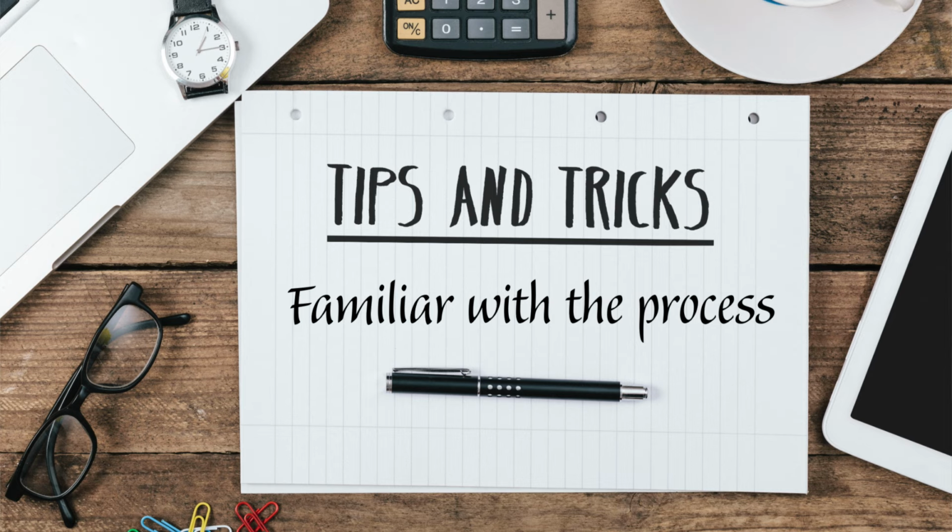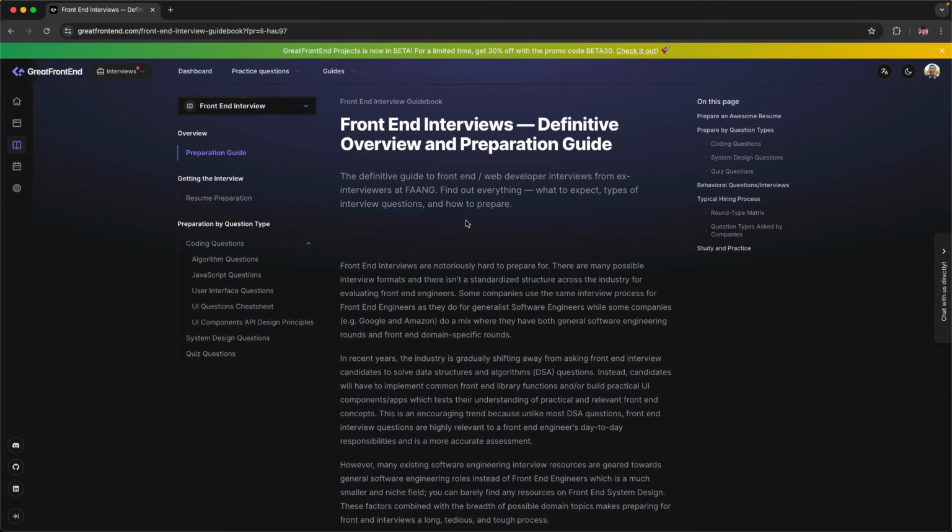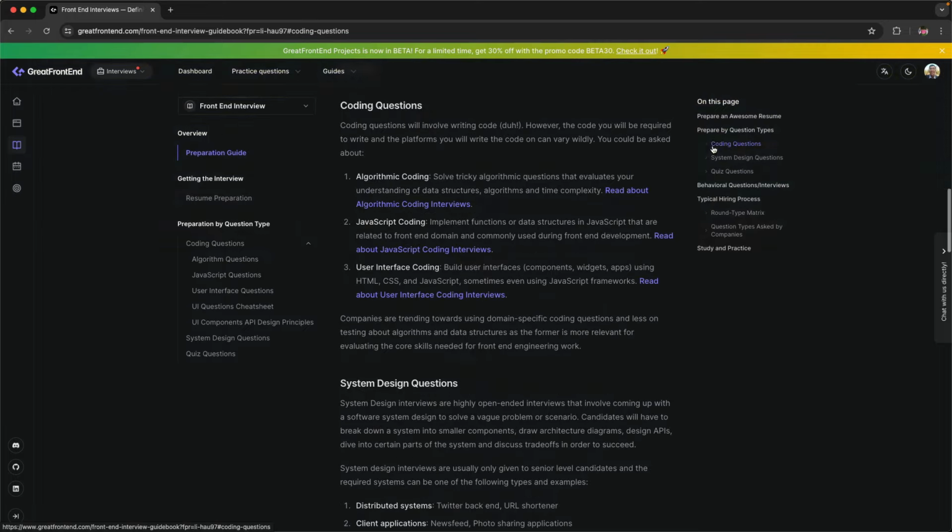The first tip I have for you is to be familiar with the process. You need to know what you will be up for so that you can be prepared for it. If you have zero clue about what you are getting into, I would recommend you start with the front-end guidebook from the Great Front-End. It's a good starting point to know all you need to know about preparing for a front-end interview.